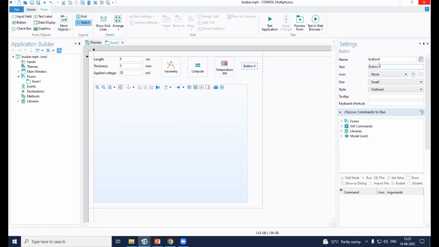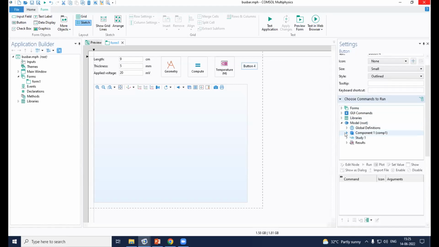and you can see in the settings screen this button is added. Now it is going to ask me which command I am choosing to run on this. So let's say I want to add mesh on this button. So I want this button to be a mesh node. So I will just go to the mesh node, and you will see that three options are available here: edit, run, and plot. So first of all, I will run it. So go to component, mesh, and click on run.